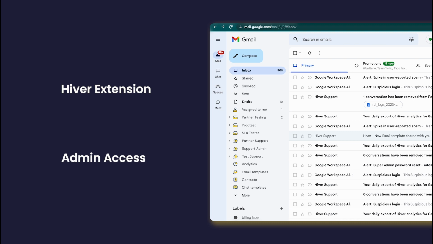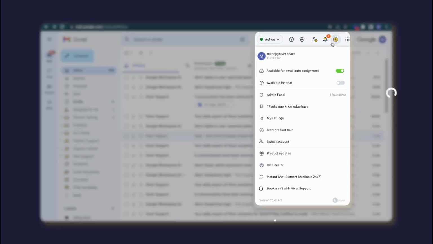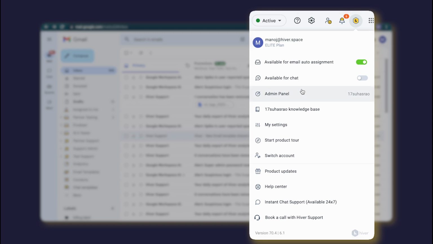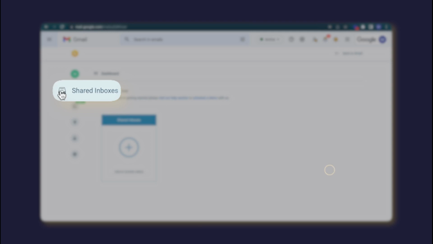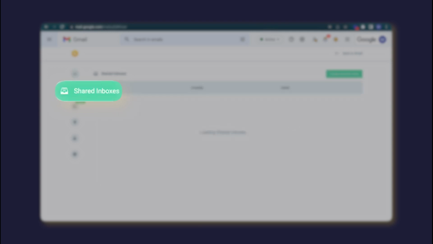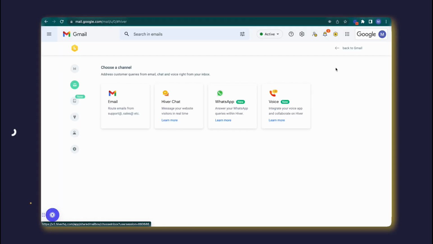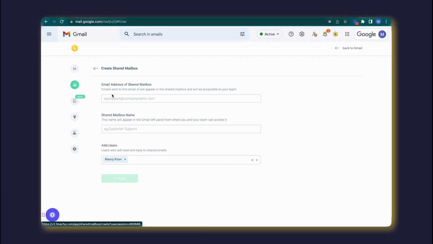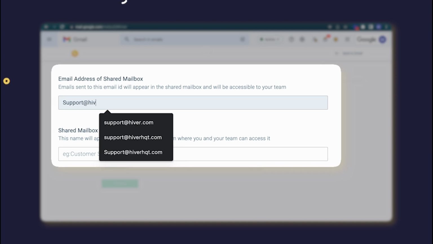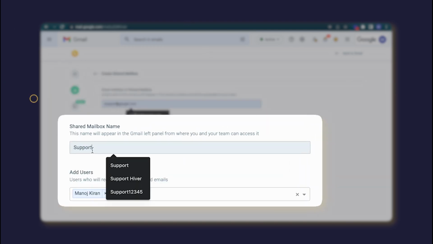First, you will need the Hiver extension and Hiver admin access to create a shared inbox. Access the admin panel by clicking on the Hiver icon in the top right corner of Gmail. Then, select the shared inboxes section. Click Create New Shared Inbox and choose the email channel. Enter the shared inbox's email address and give it a suitable name.